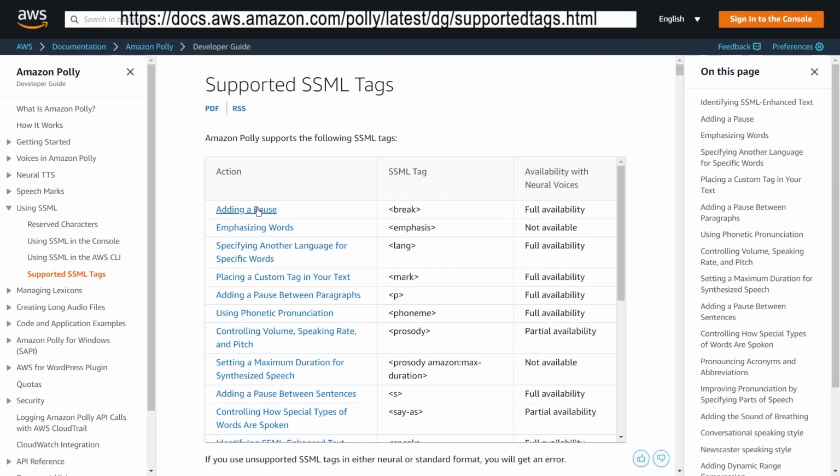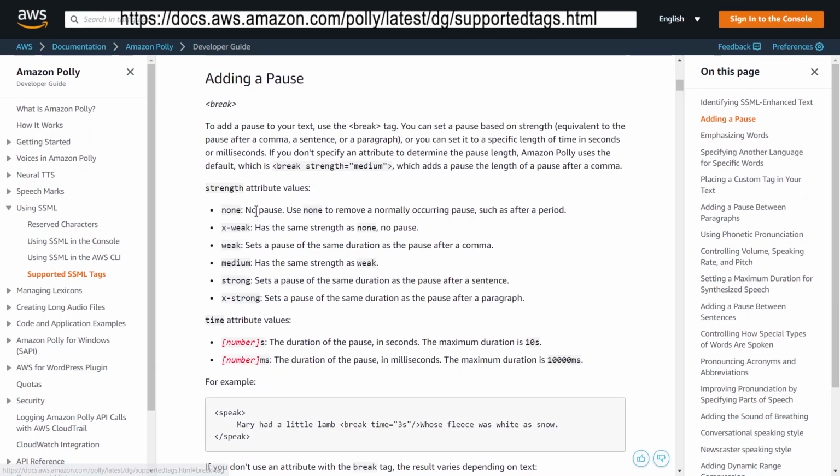Each of these commands has attributes associated with them. An attribute is a way of adjusting the command. If we want to use the break tag, but we want to adjust the amount of time the pause happens, we would use an attribute for that tag. Those attributes have values, and I'll show you those next.